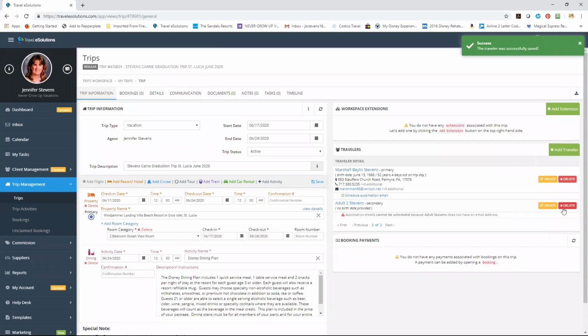So I need to get adult 2's information. I also want to make sure that the information I have on file for Marshall is correct. And I also want to make sure that I get their credit card information. So what I'm going to do is click on the schedule automation email right here.